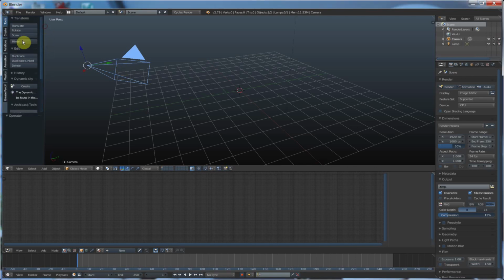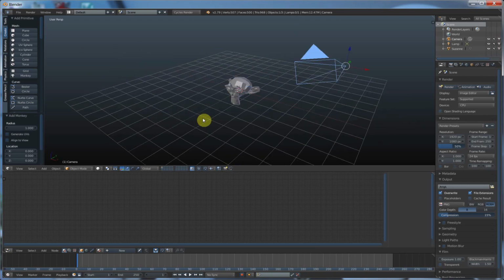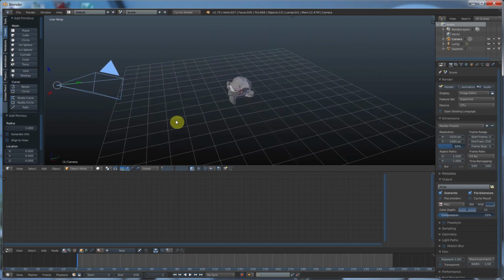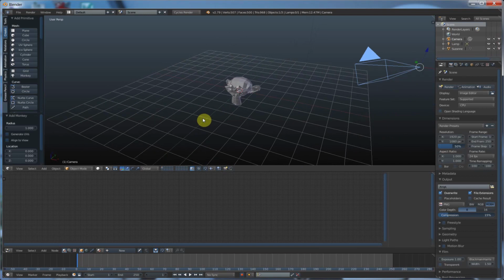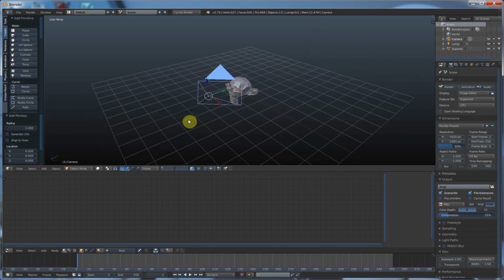First thing I'm going to do, I'll just create Suzanne. She's a good subject. And then I will right-click on the camera. And you'll notice as you scroll around, you see this camera is kind of pointing at Suzanne, but you can't really figure out where it is and what it's looking at.